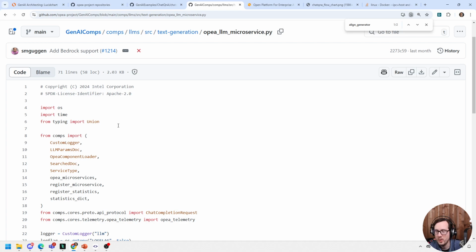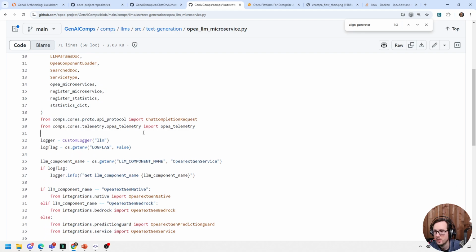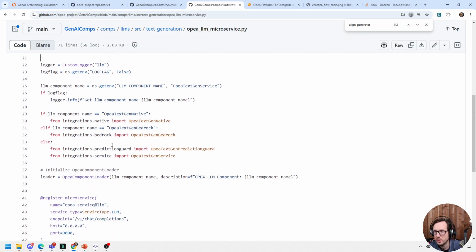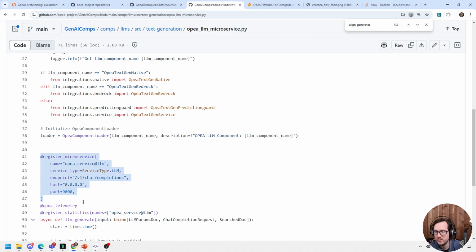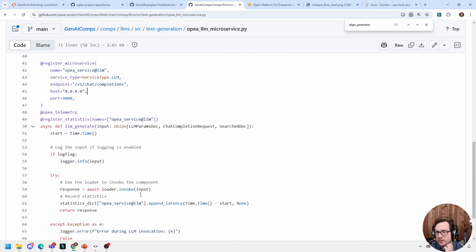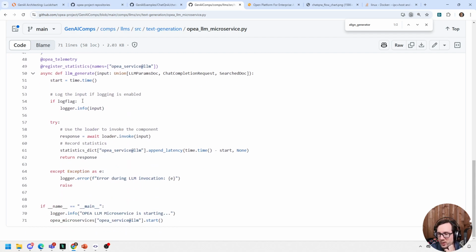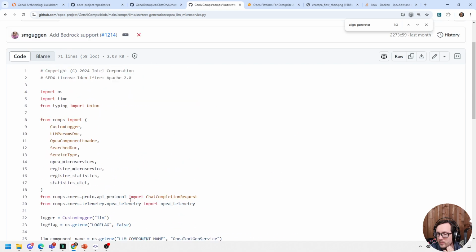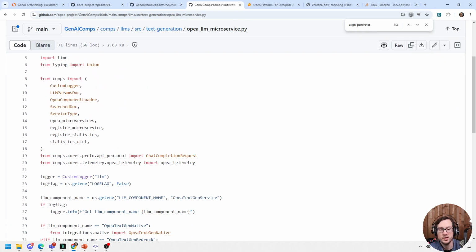What we can see in here is comps import. So it's importing comps. We have a custom logger, and it's registering a microservice right inside of here. So there's that @register microservice. We were saying before we hadn't seen it used, but now it's being utilized here, which is interesting. And then we have some OpenTelemetry and we have LLM generate. Okay, so let me think about this for a second.